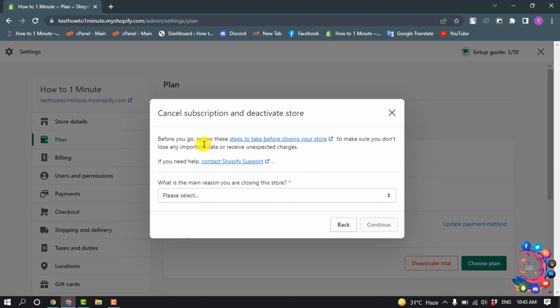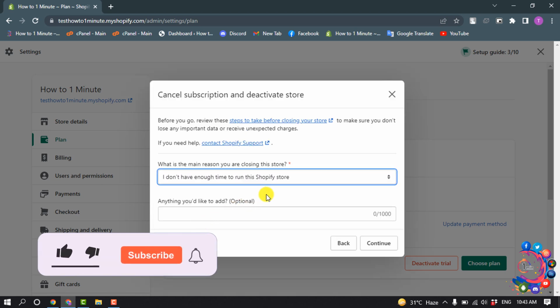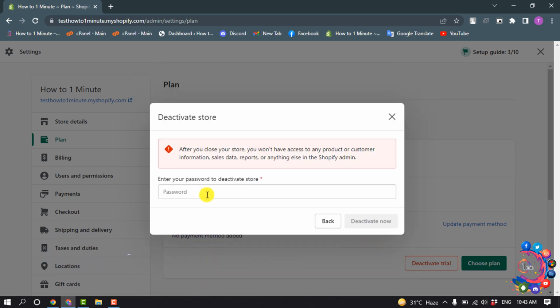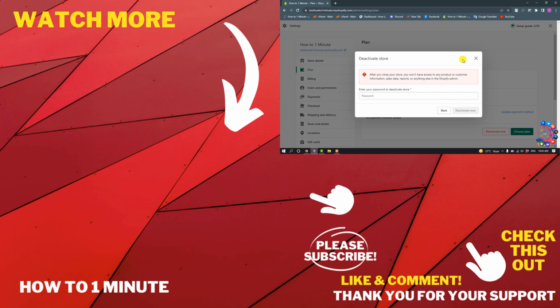And before you go, review these steps to take before closing your store. You can read this article, and from here select the reason why you're closing your Shopify store and click on continue. And now enter your Shopify account password here and then click on deactivate now. So this is how we can pause our Shopify store.